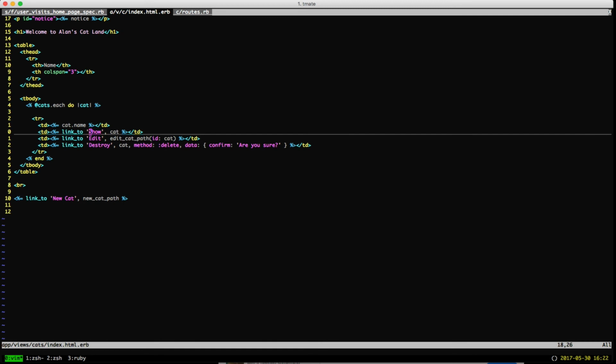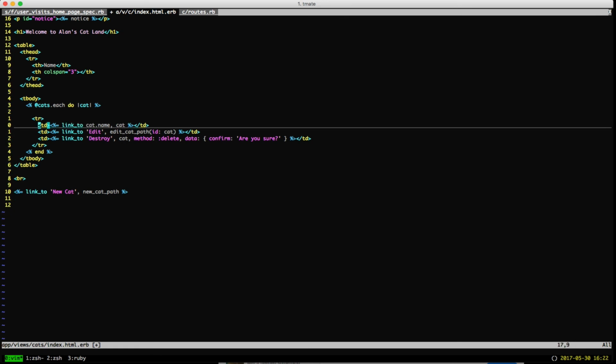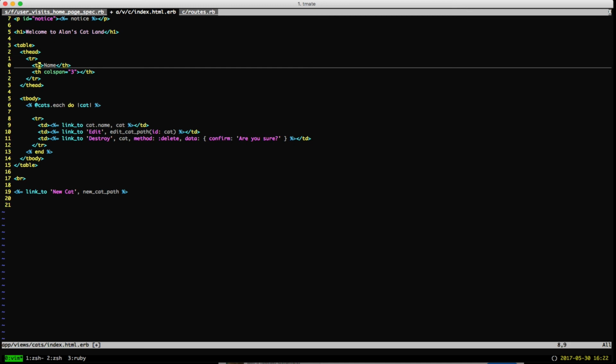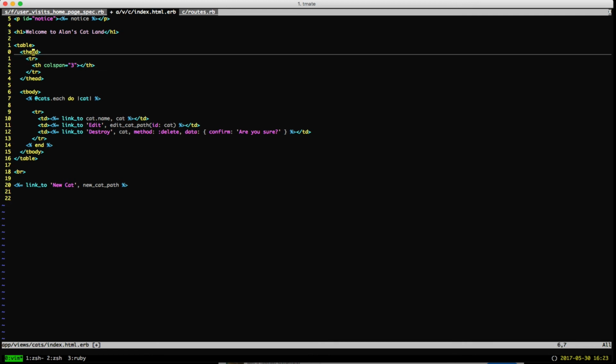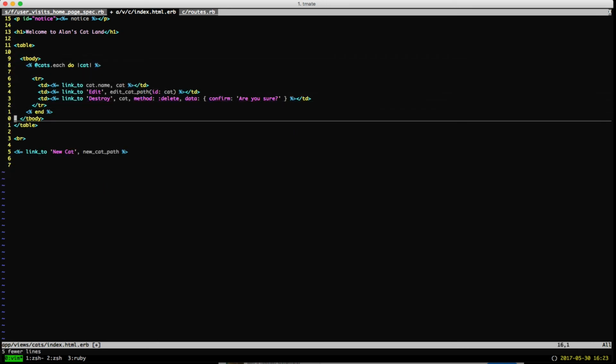linking to show, I'm just going to link to the cat's name. So now instead of saying show, I'm going to put the cat's name there. So I'll delete that one column. I'll delete this column too, I guess. I don't even need this. I don't even want that thing there. Just forget it. Okay, so we'll just do, yeah.